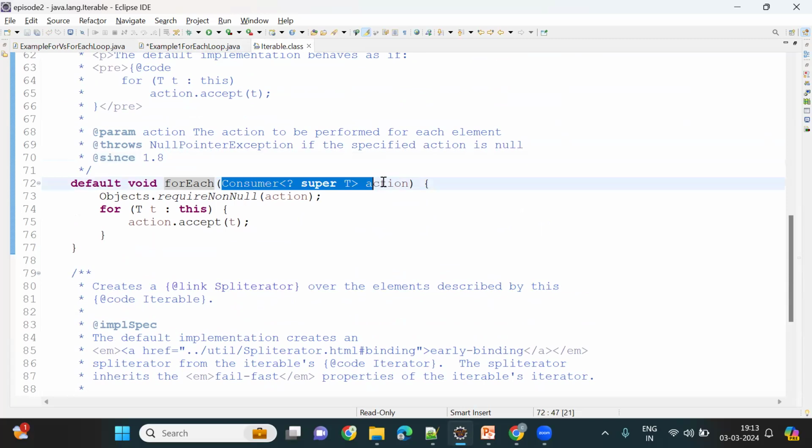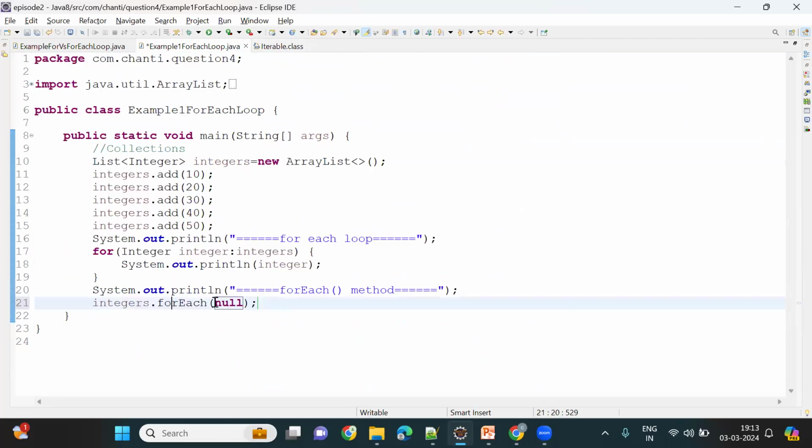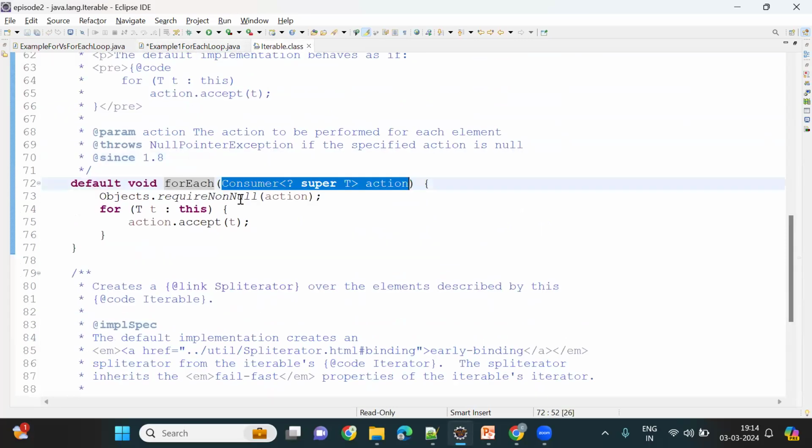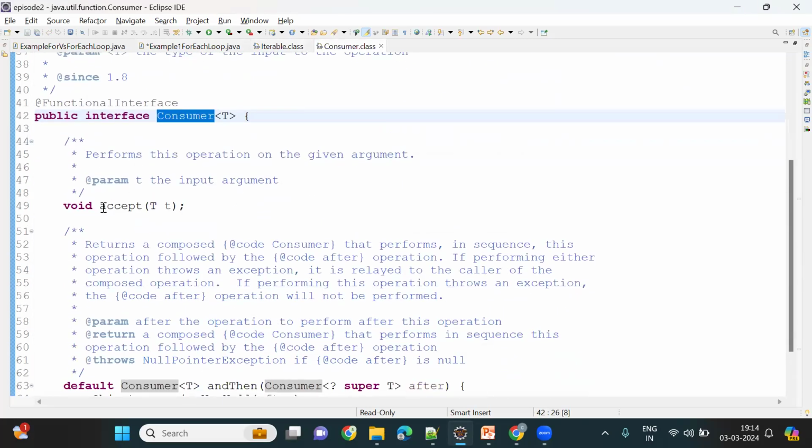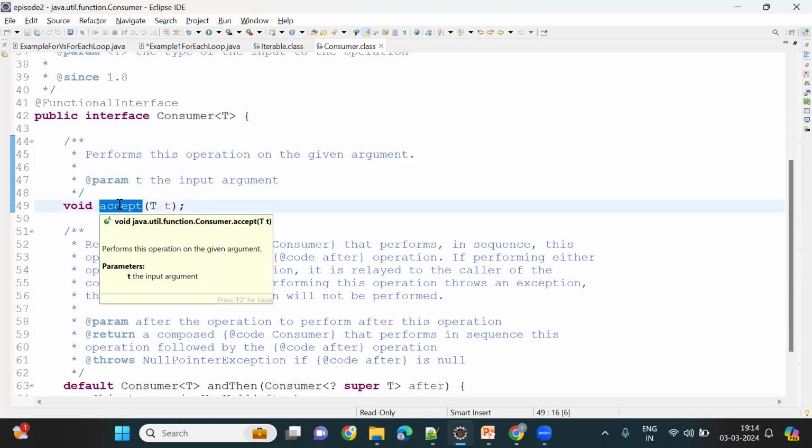It is taking a consumer functional interface, right? So I'll tell you how the method is going to be implemented. If you want to know what the consumer interface is, hold the control key and go to the consumer interface. Now, can you see this method? The consumer interface has only one abstract method. The method name is accept.